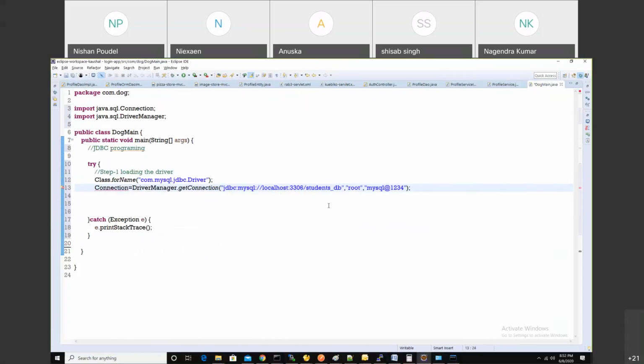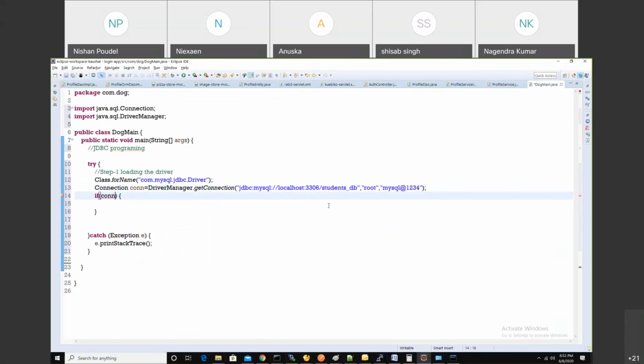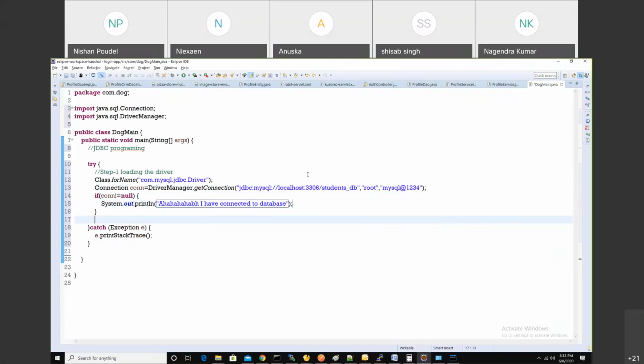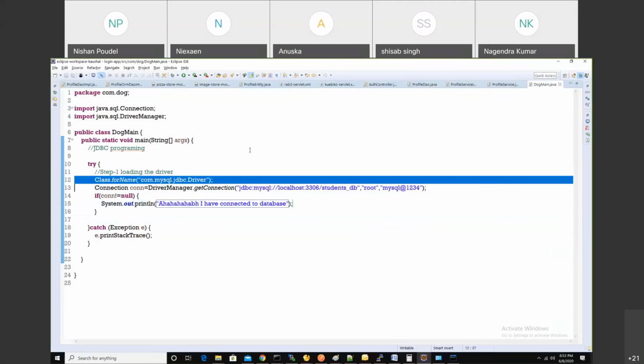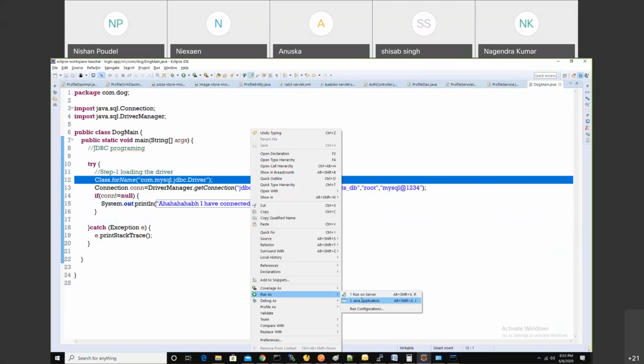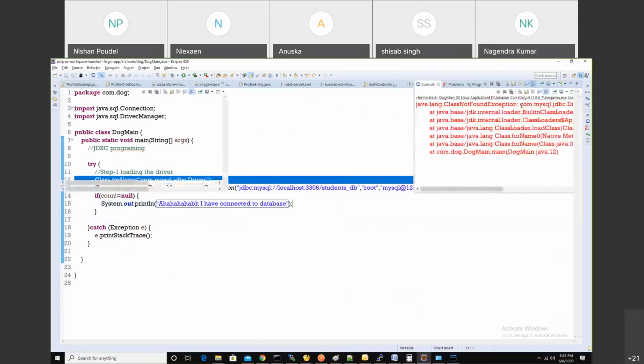You want to see whether my program is connected to the database or not? If it is, then con will not be null. What do you write? I have connected to the database. If I run my program, it will not run. Why? We don't have the driver, because I haven't added my jar. Can you see this?